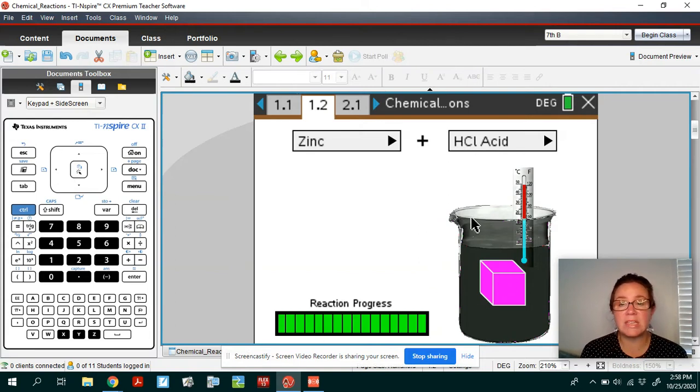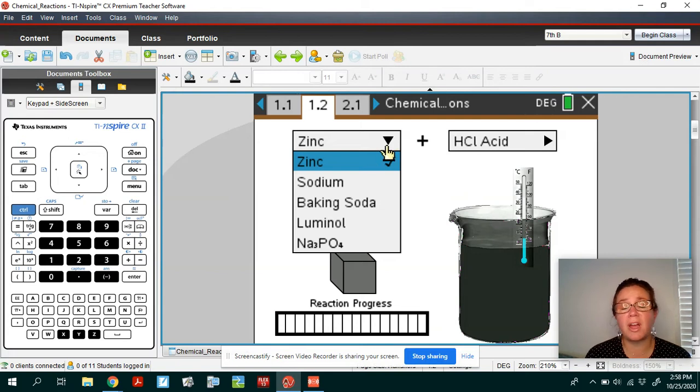And so when we put the zinc in the hydrochloric acid, we saw some bubbles. We also saw that temperature increase. And so for me, this is an Explore, I would have my students write down what did they see that they think could be evidence of changes. And so you can try all of the different solids with each of the liquids.